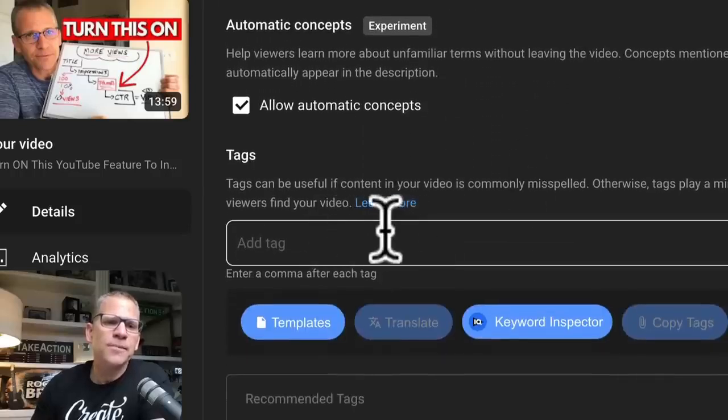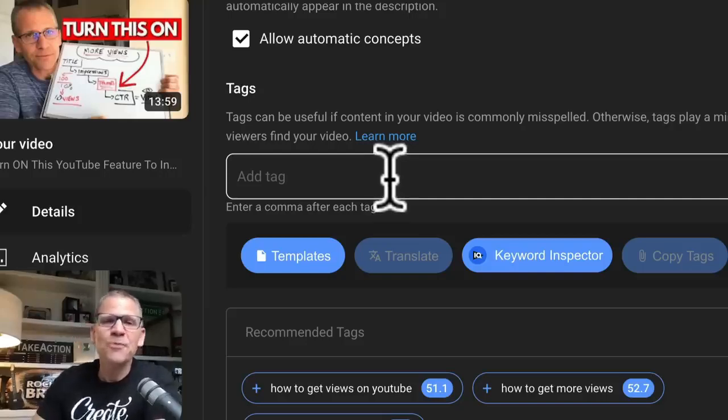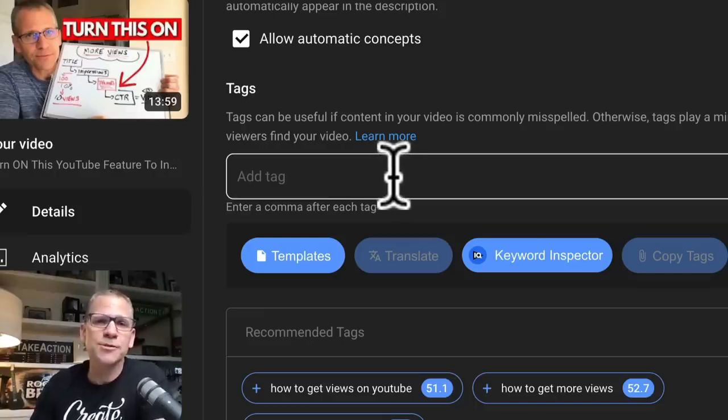Now here's a big one. A lot of people think, oh, you've got to have tags. We tested this because we were using tags, and as of right now, we are not using tags. The crazy thing is, the minute we stopped using tags, it seemed like our views went up. Now, I don't know if it's a coincidence or not, but this is my theory anyway: if I put in tags, it might limit who it goes out to. Or maybe it just doesn't matter and YouTube really doesn't look at them.